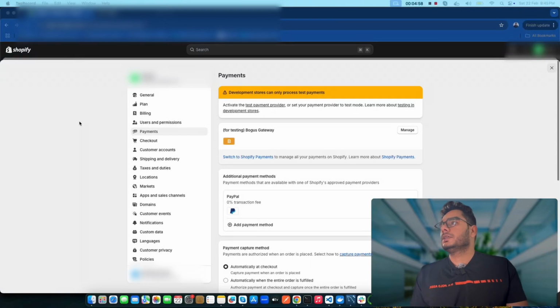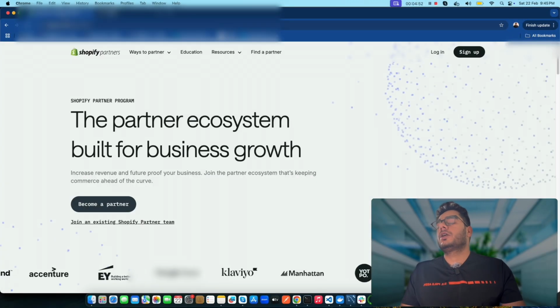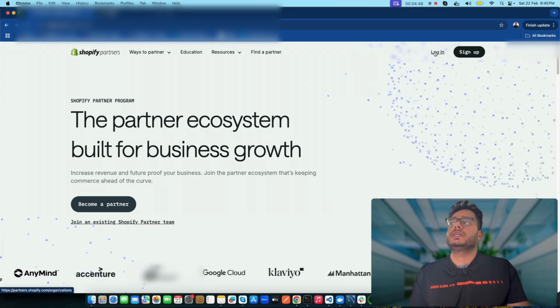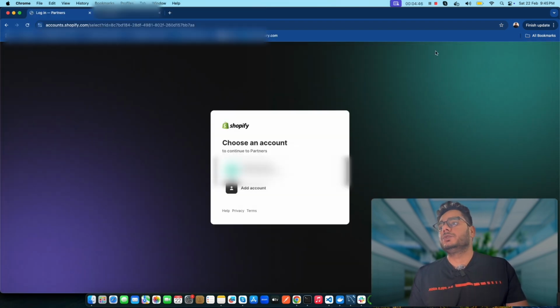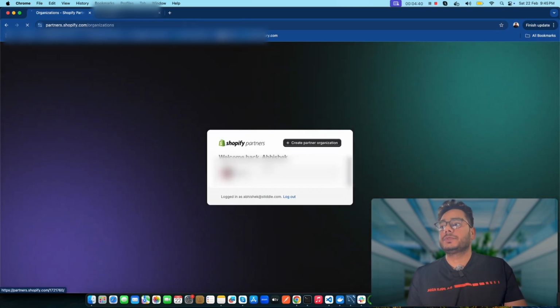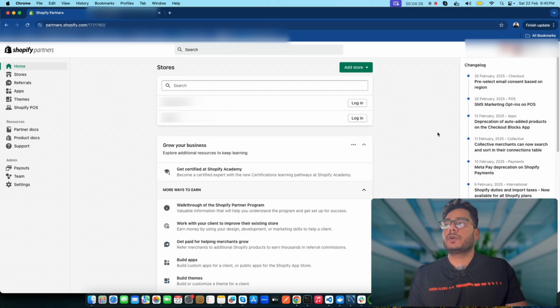Alright, so let's go into the partner.shopify.app. There is another portal, partner.shopify.app. In this one, you can create an application, and that application can be used as a third-party application, and then people can authenticate over their apps, and then people can use it. This is your Shopify Partner dashboard where you can create the application.